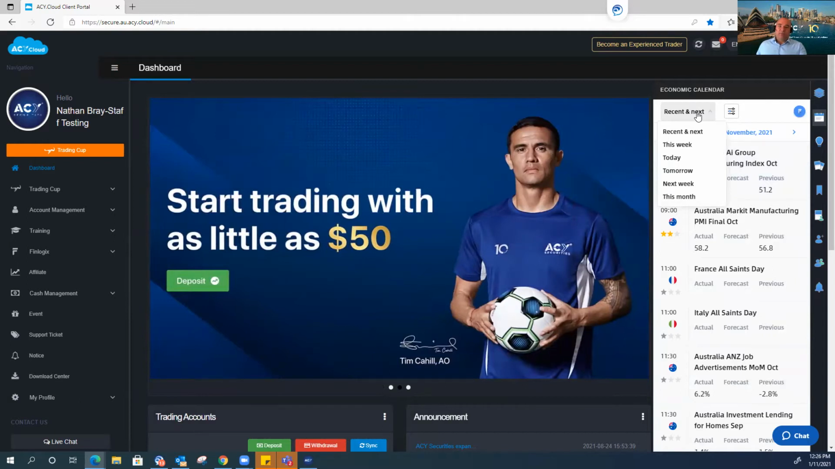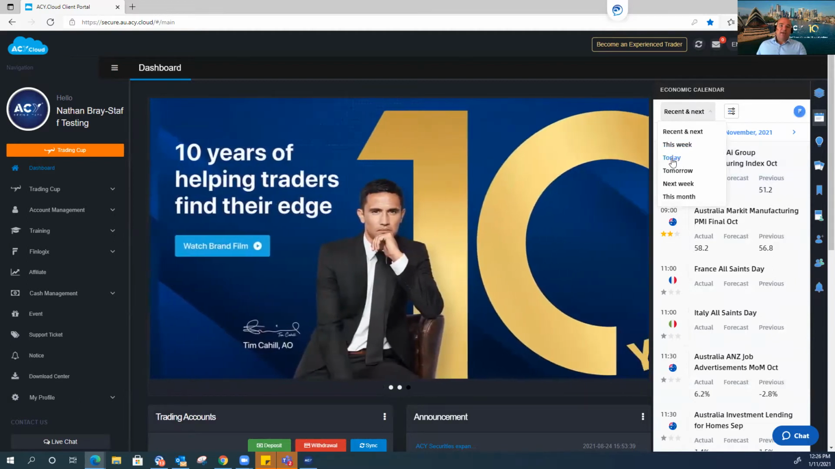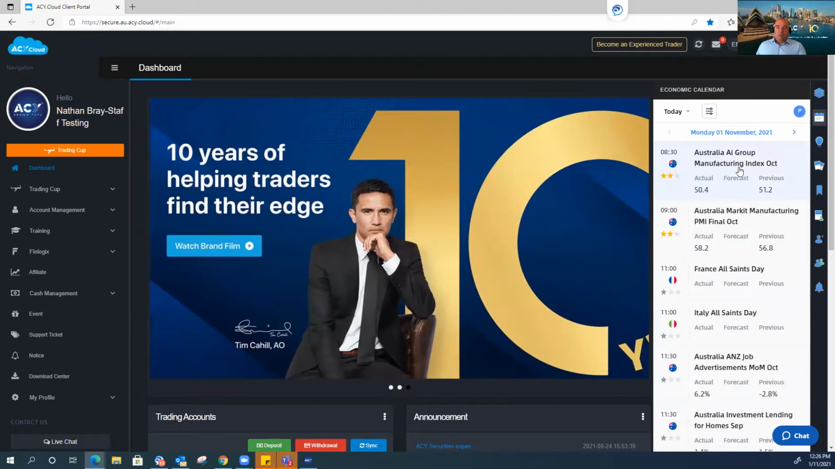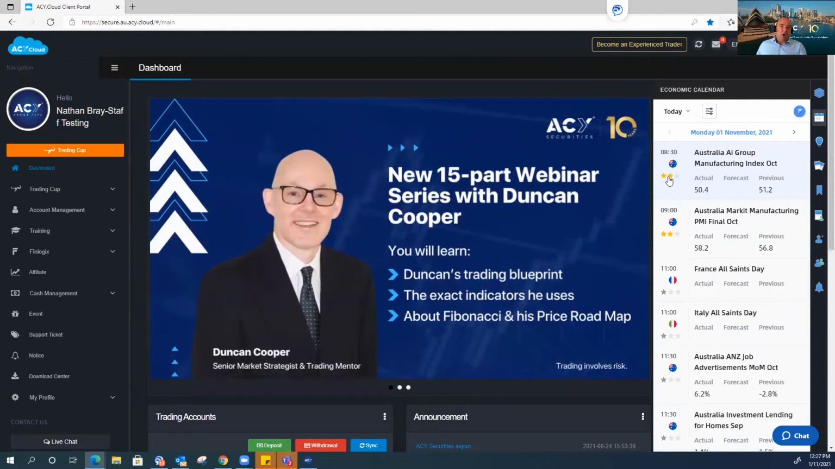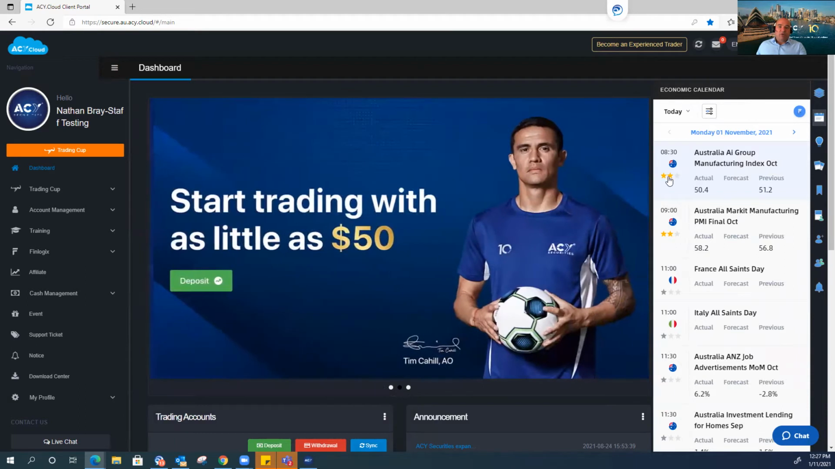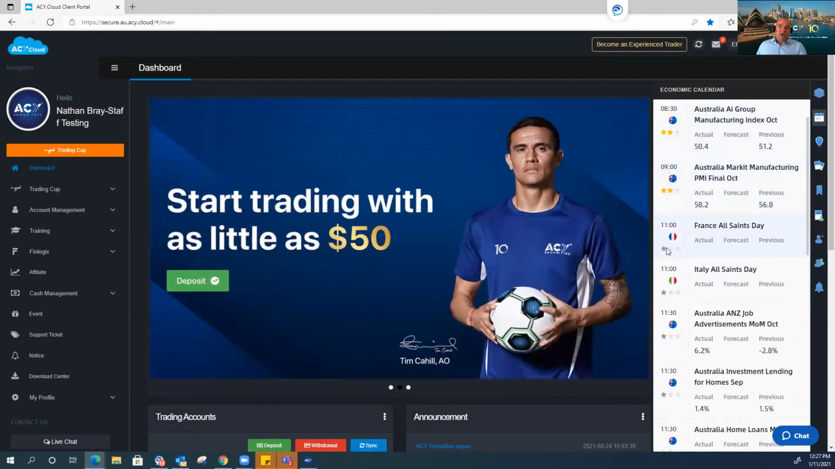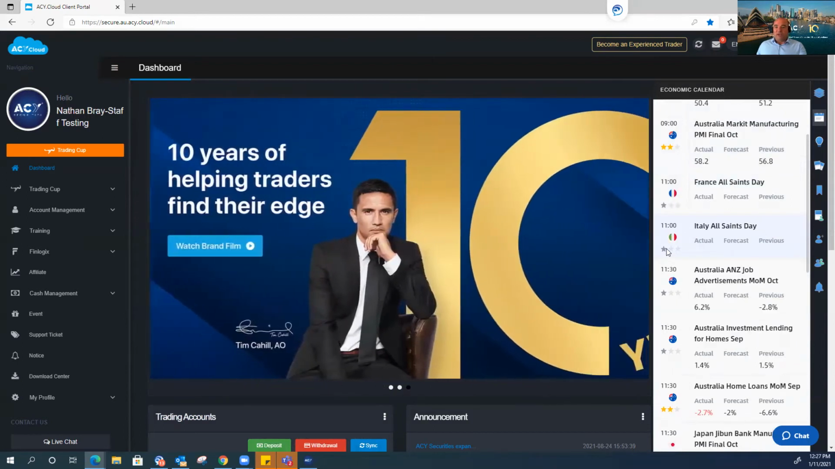And this is the key part. So I'm looking at today. So let's have a look. We've already had, for example, 2-star or medium events that might affect currency. The 1-star, and then if we scroll down, you'll see there's a 1-star telling us that in France, All Saints Day is on.